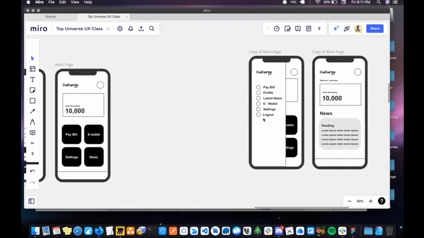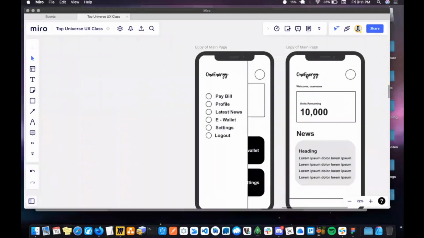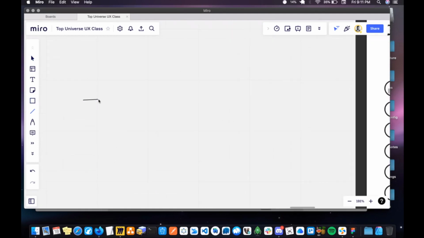Or if you decide to use this side menu, probably you should have a hamburger menu here that you can easily implement using the line tool. Right, you can easily implement that using the line tool.